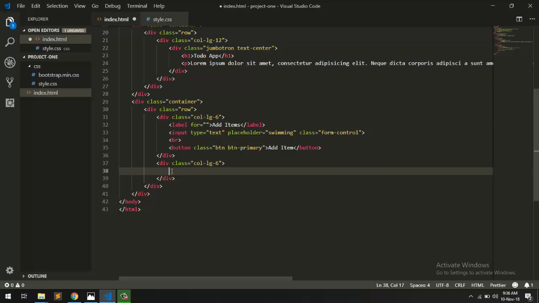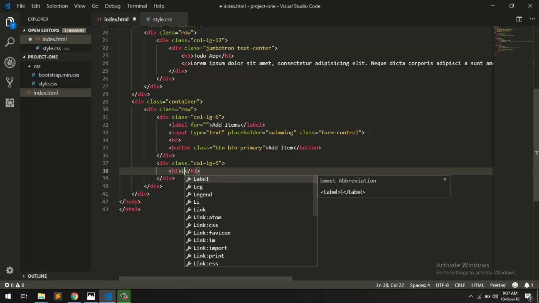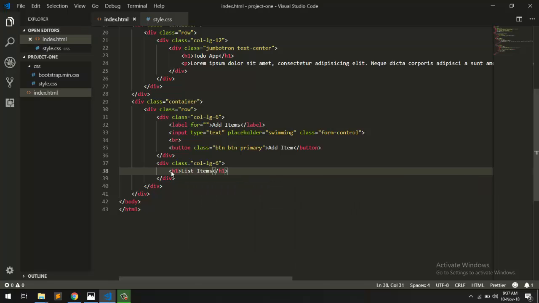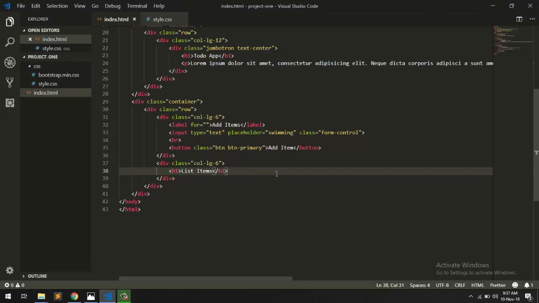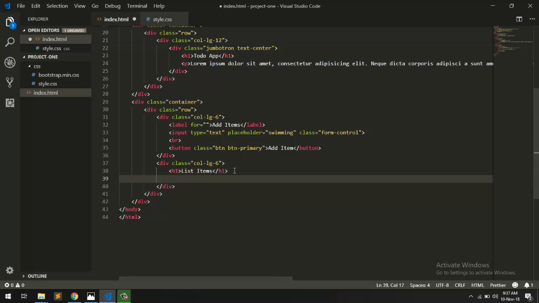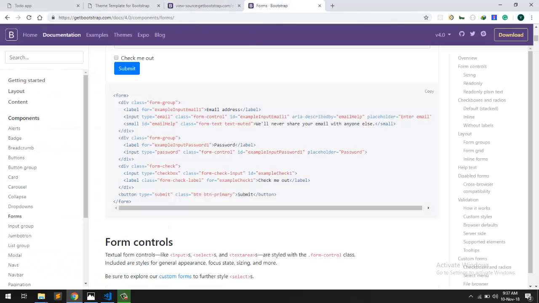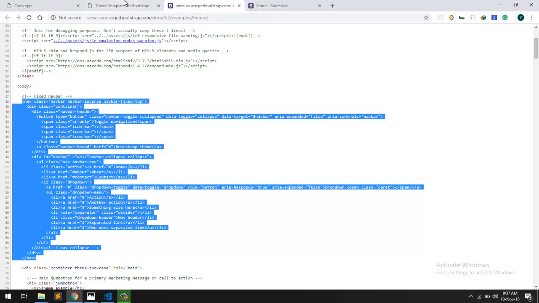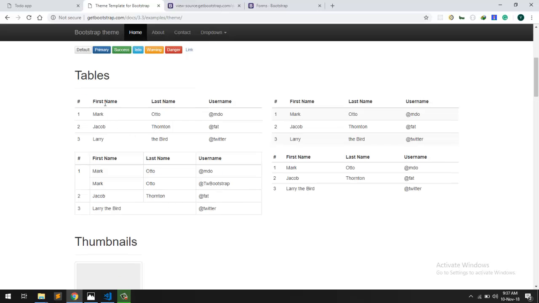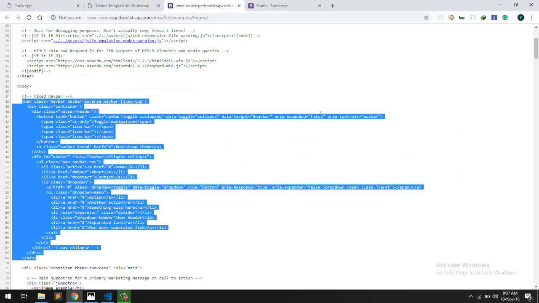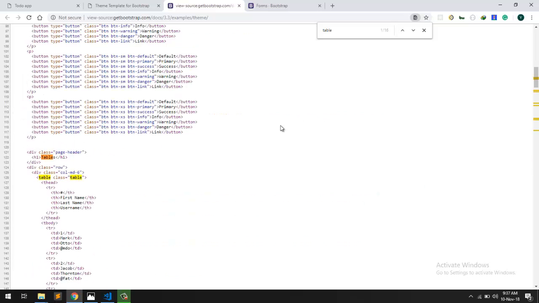Okay, we are going to define here h1, list items. Now we have to adjust, yeah, list items. Okay, then we are going to define a table. For this we have this table. Control F, table. Yeah, these are the tables.